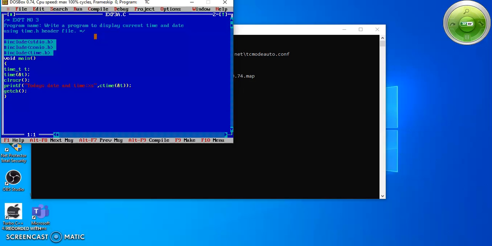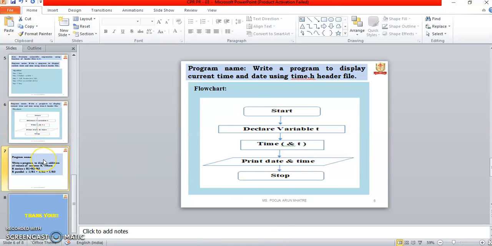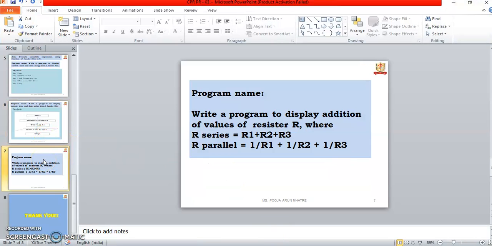So after the execution of the first program, we will see the second program. The second program is to write a program to display the addition of values of resistance R, where R series equals R1 plus R2 plus R3, and R parallel equals 1 upon R1 plus 1 upon R2 plus 1 upon R3. This program will be executed in Turbo C.